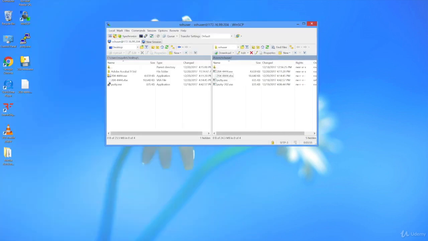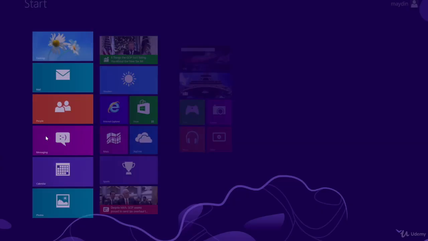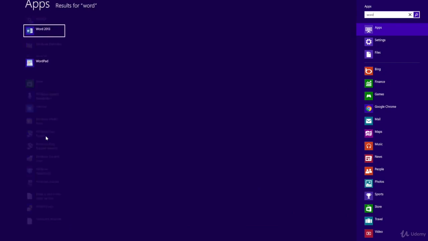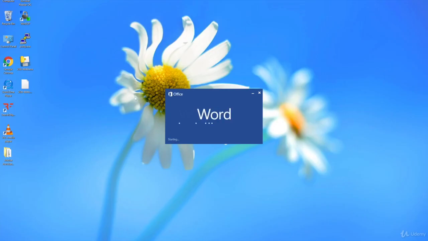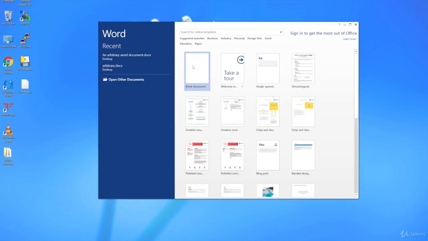Now start using MS Word and create a new Word document. By the way, do you wonder why I use Windows 8 and Office 2013? Because I have their licenses and no others.